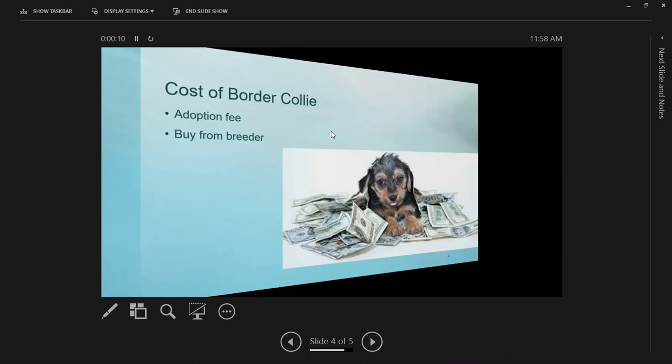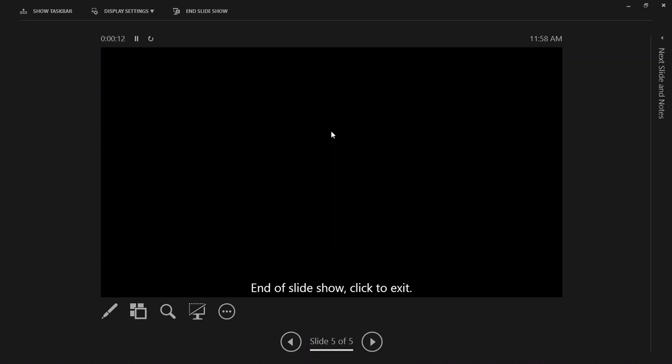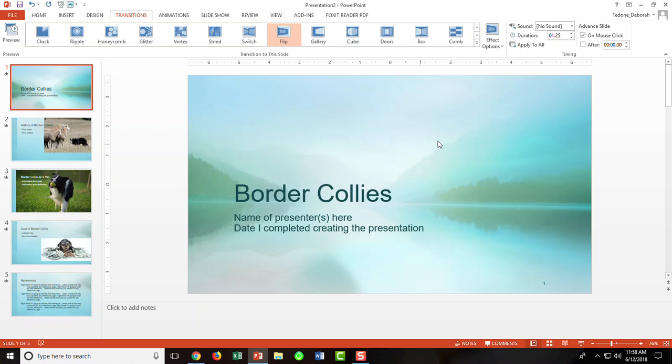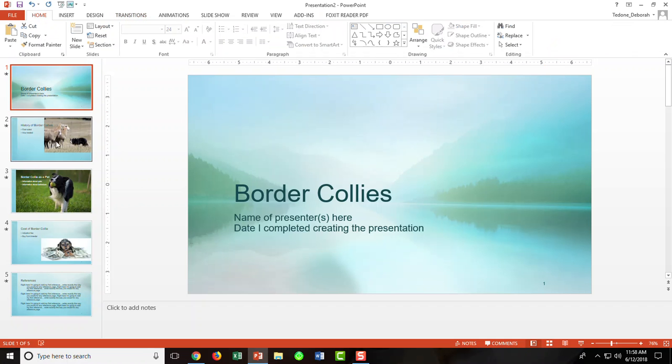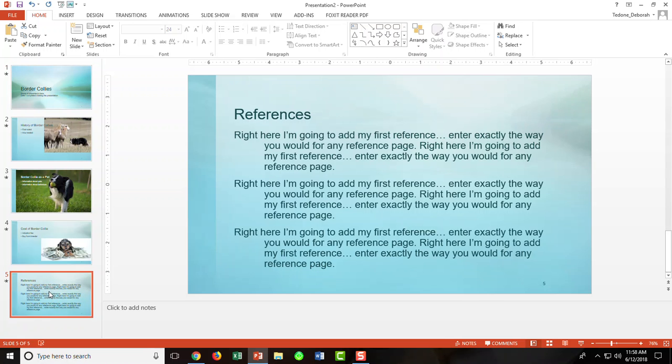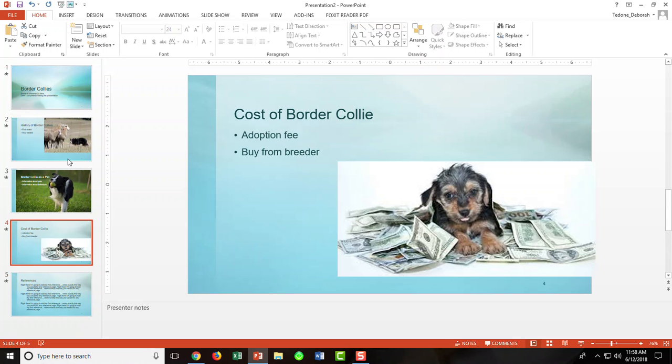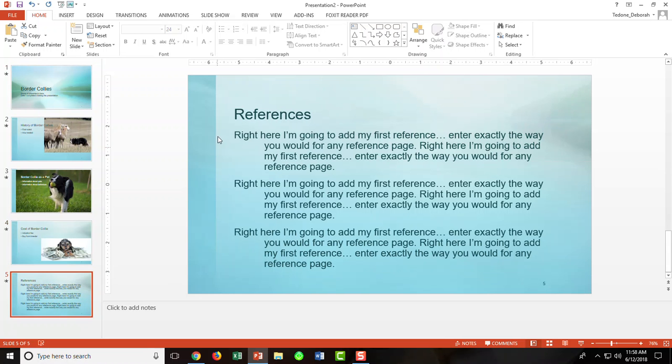Now, there's all kinds of fun things you can do with this, but for now, this is a really good start. And you'll be able to have a very nice presentation adding your pictures and putting in your graphics the right way and your notes section and that.